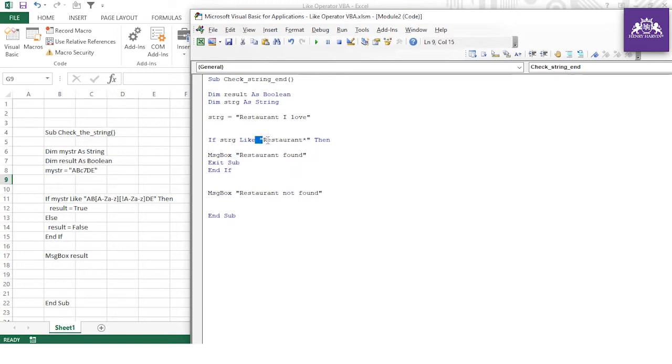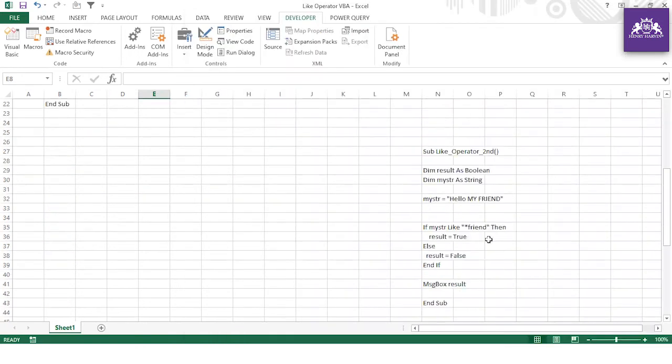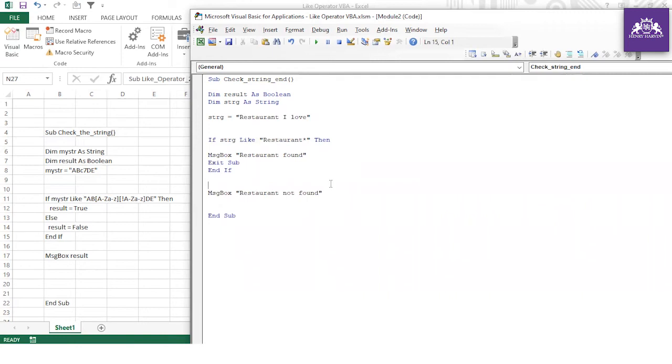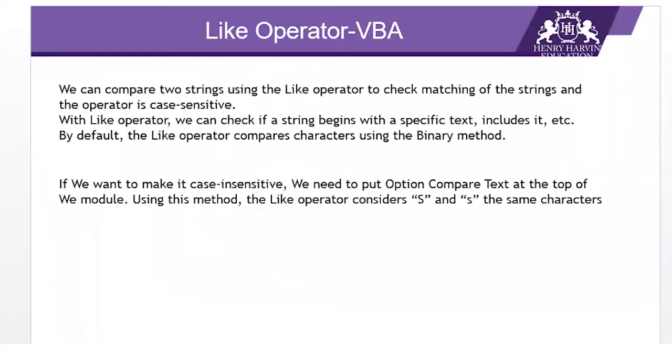What you're telling here with Like is that some characters before restaurant are there. You have to be very careful. This is how it works. Either you run this in a loop or whatever way you want to use it. I hope it is clear to all of you. As I mentioned already, you have to use Option Compare Text to get this proper. Remember this always.